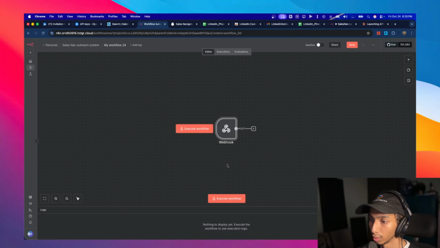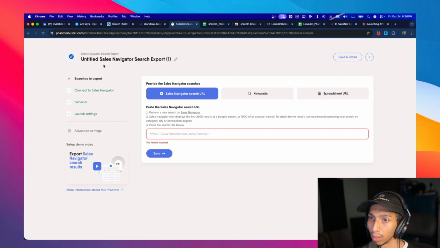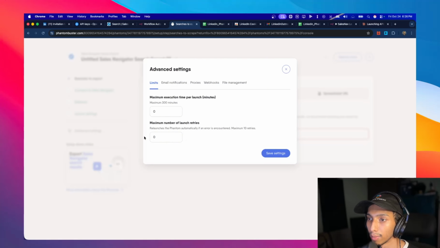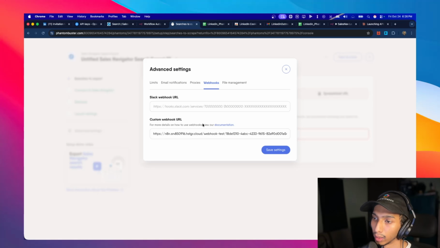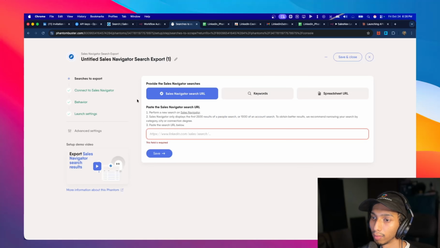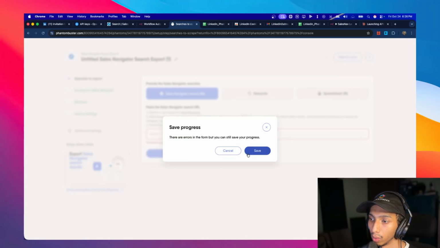The next thing I'm going to do is save it, and put this URL inside the Sales Navigator Search Export Agent inside Phantom Buster. So what will happen is, as soon as this agent completes its work, it will send us a webhook notification, and this webhook will have the container ID of that particular execution. I'm just gonna click on save, and I will show you what I mean by this. I'm just gonna save and close.